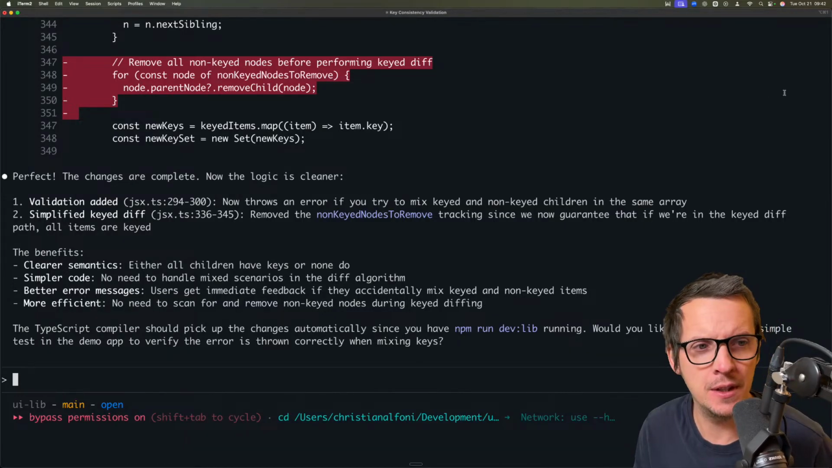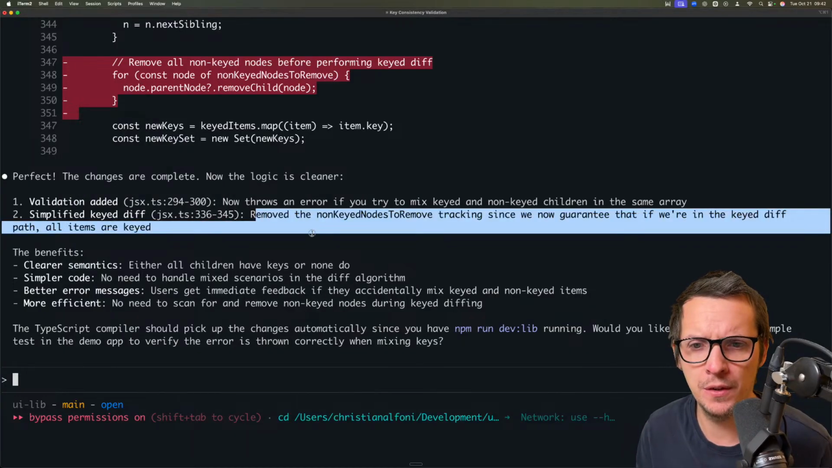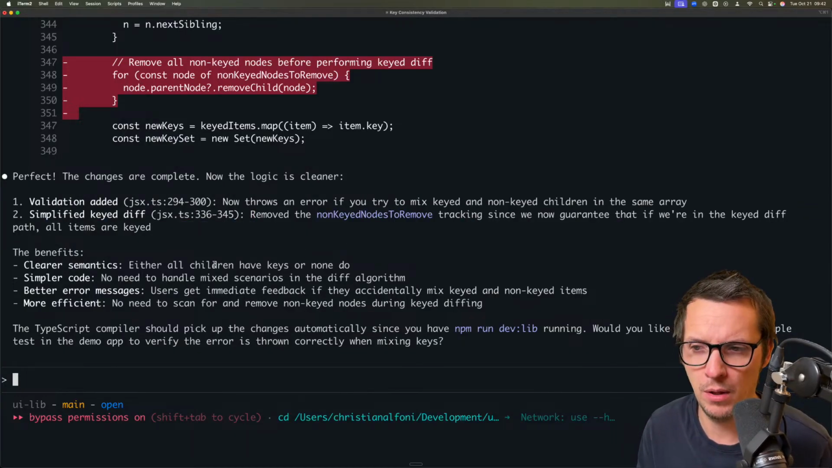Validation added now throws an error if you try to mix keyed and non-keyed children in the same array. Simplified keyed diff. Remove the non-keyed nodes. Benefits: clear semantics, either all children have keys or none do. Simpler code, no need to handle mixed scenarios in the diff algorithm. Better error messages, more efficient. No need to scan for and remove non-keyed nodes during key diffing.